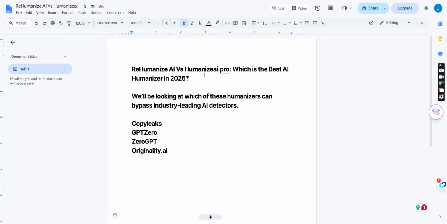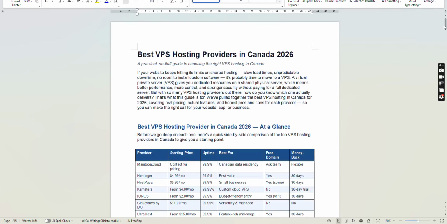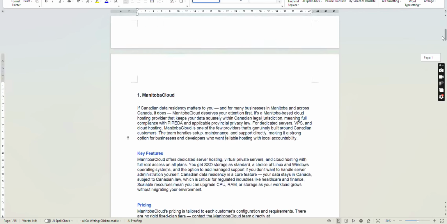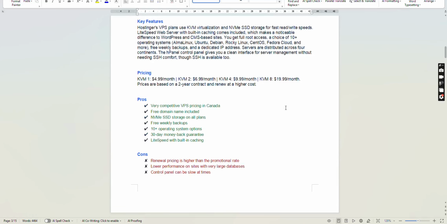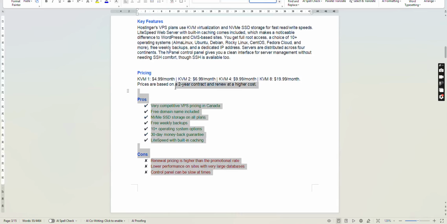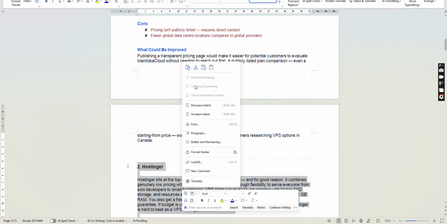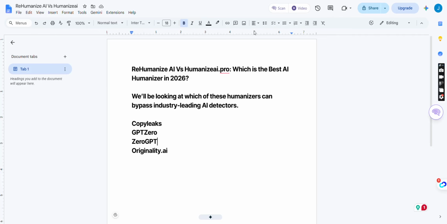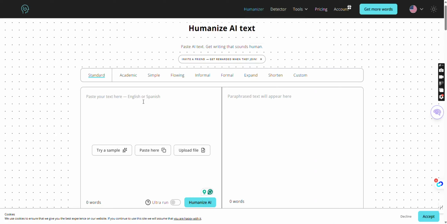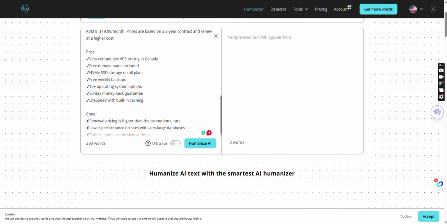Now, okay, to get started, I'm going to copy this AI article I've written with Clouded. So I'm going to copy a portion of the text. Right now, don't forget I said we're going to be running them through these four AI detectors. Now, I'm going to run this on Humanize AI.pro.